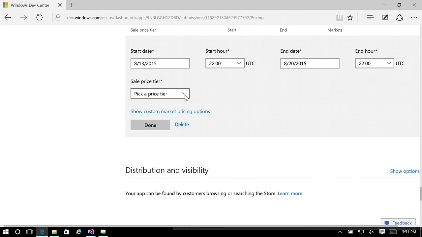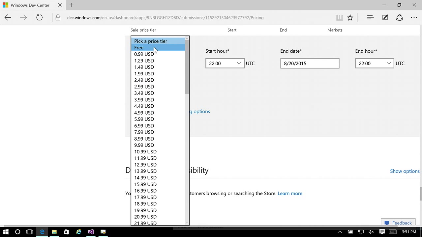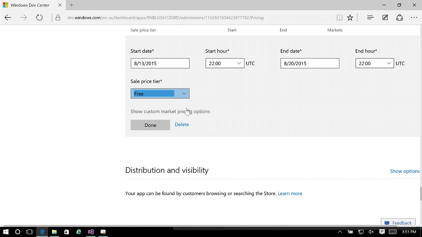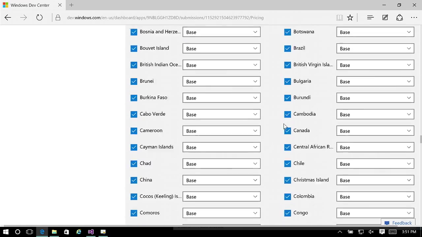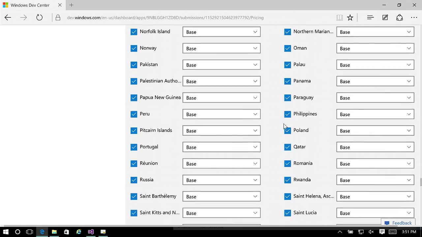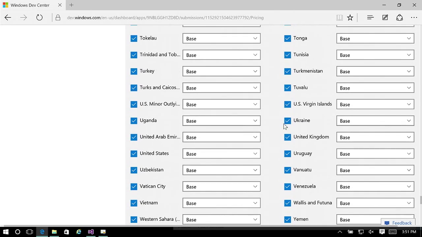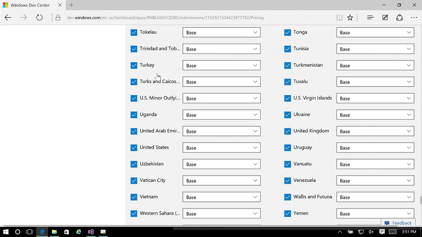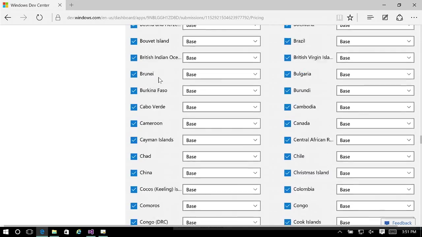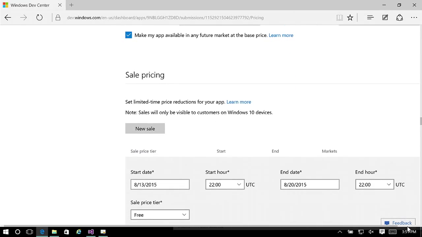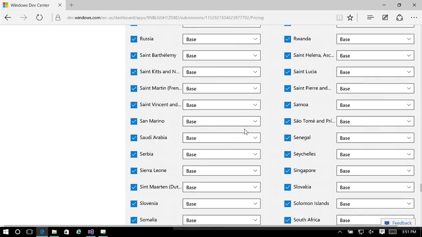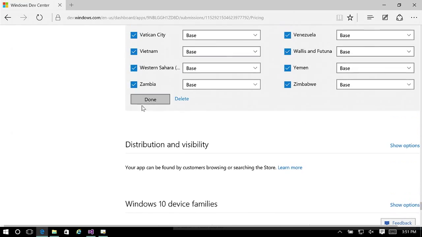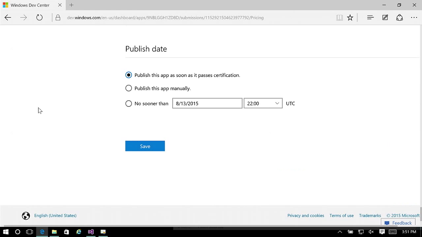Sale priced here, so you can again choose. It's going to be free for a week. For the UK they can also have it free if it's not already selected here. So for the first week it's free for the UK, but afterwards I'm going to charge them. Now I've done this, I'm going to say done. That's the sale thing.